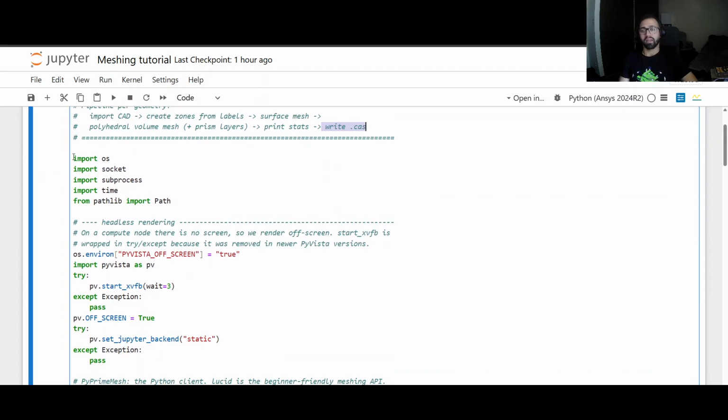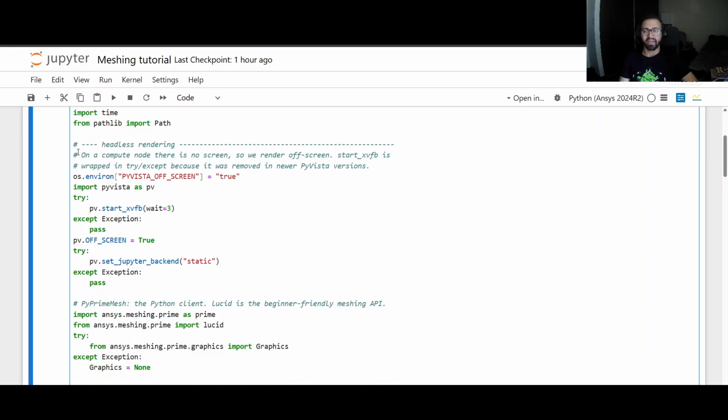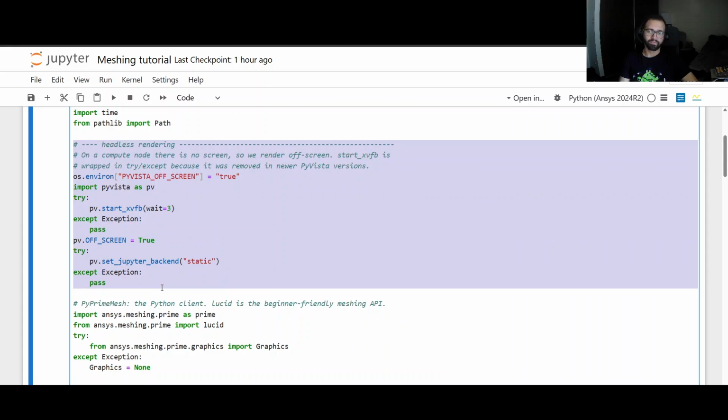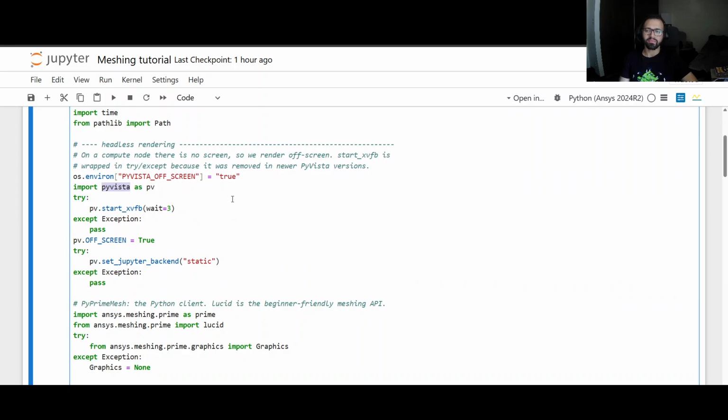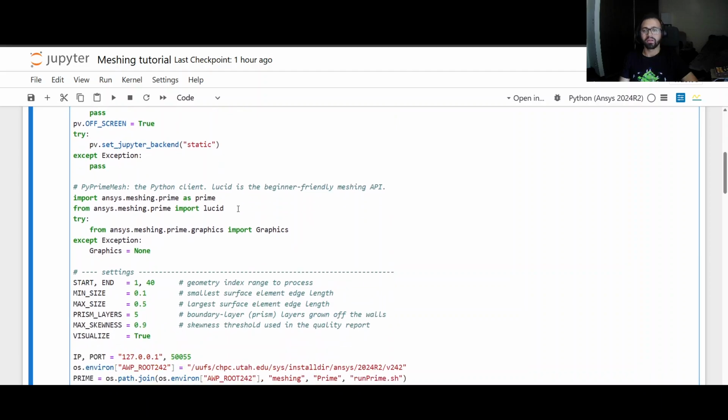Normally, we start any Python script with our imports. So we import a few libraries, some of them to read the paths and to record the time. Next, we have some libraries that we'll be using to do visualization, namely PyVista. And if it fails for any reason, we are doing a try and except to make sure that it's still running. The two important imports here are related to ANSYS Meshing Prime.